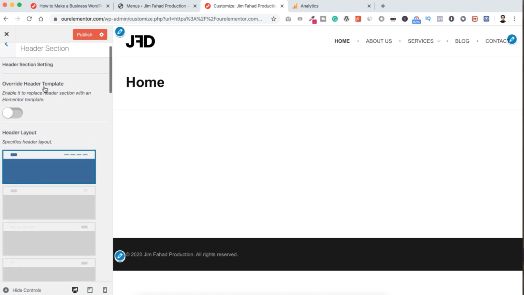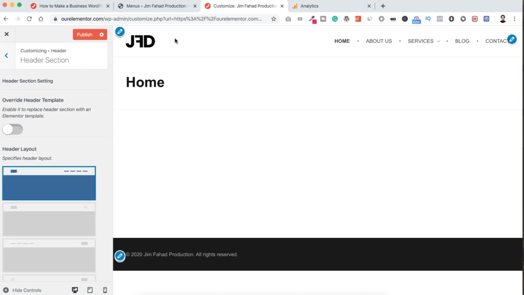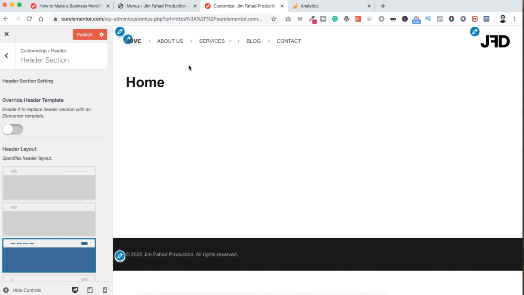From here you can change the header layout. Like now you can see the logo on the left and menu on the right. If you want to change it to something like this one, now you can see the menu on the left and the logo on the right, but I don't want that. I want to change the default one.